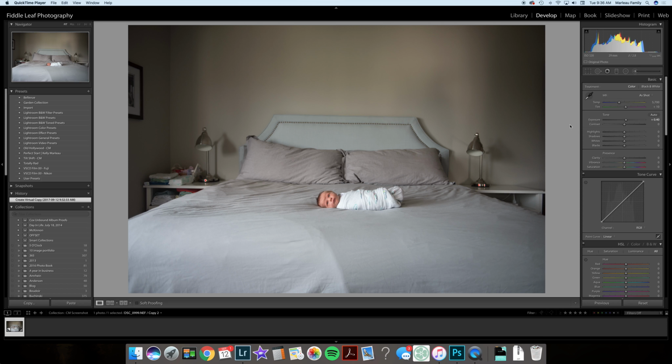I shoot with a Nikon D750, and you can see my settings here where I was at ISO 320. So it was really pretty bright in the room. And I was shooting with my Nikon 24-70 2.8, which is on my camera 95% of the time. It's by far my favorite lens, and I keep it on through the whole session. I always have it on in family sessions and in newborn sessions.